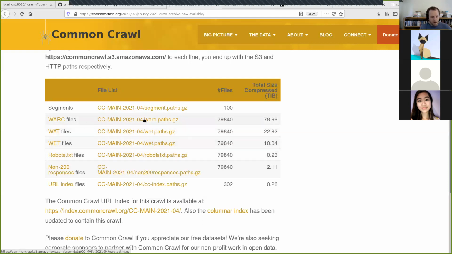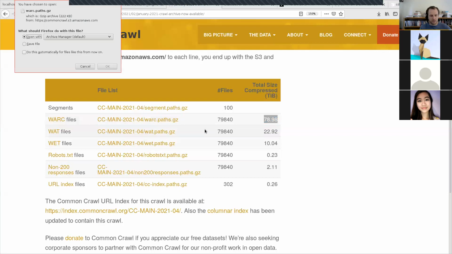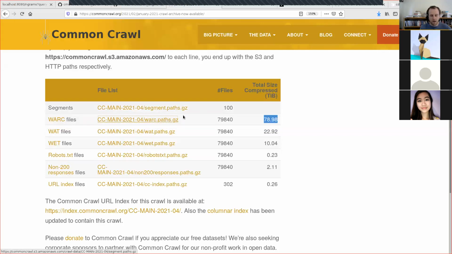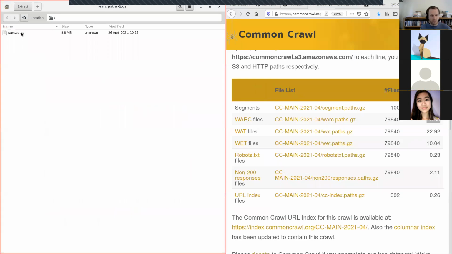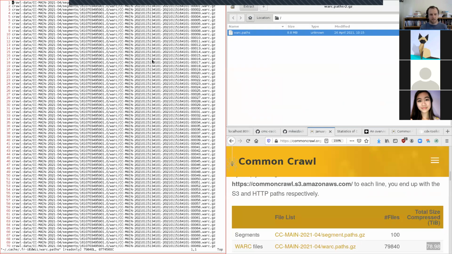I'm going to click on this link right here. And this link does not take me to the full 80 terabytes of information. Instead, it's just a small file, less than a megabyte, that contains a list of all of the paths to actually download the raw data. And let me make this a little bit bigger, real quick.